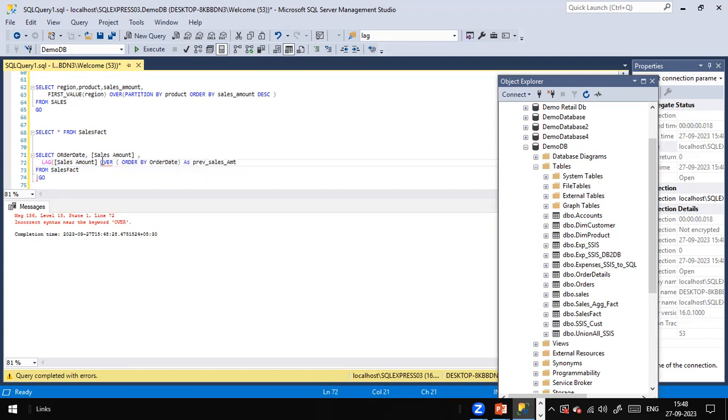Here I did not close it. You need to use the closed parenthesis. Whenever you use parentheses, make sure that you have both the open and closed parenthesis. Incorrect syntax near the over function, as previous sales amount, lag of sales amount over order by order date, correct only. Yes, from sales fact, order date, sales amount, comma, yeah, it's correct only, right? Level 15, line 74. Yeah, here I put some nonsense thing. Okay.